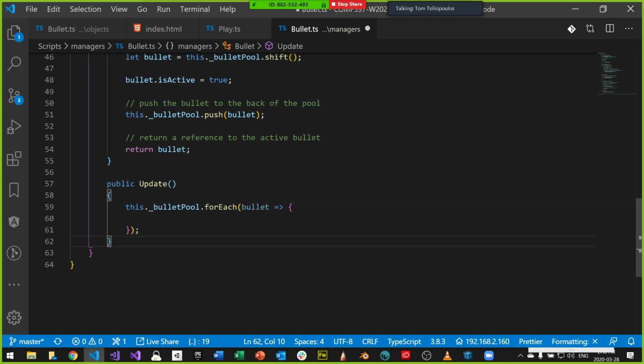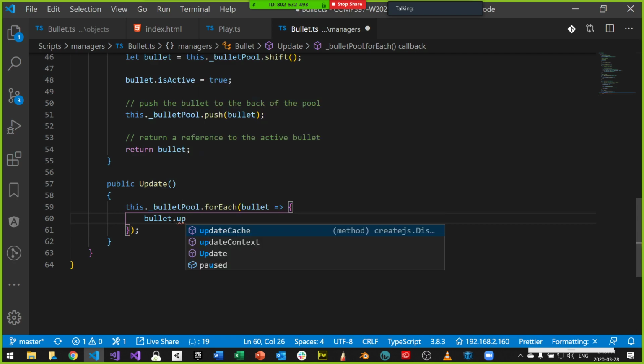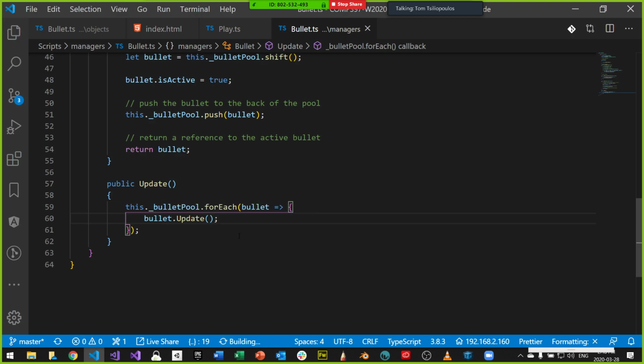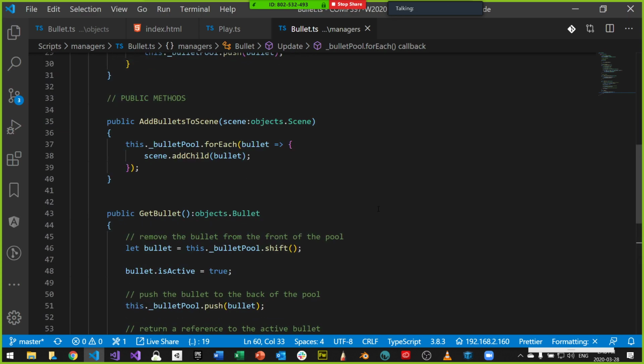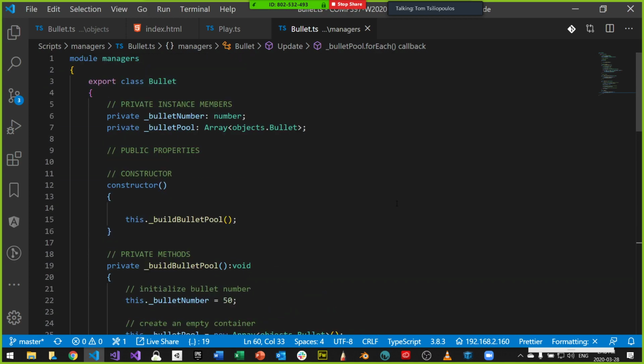So for each bullet in the bullet pool, update the bullet. So then all I have to do is, instead of updating each individual bullet, I can update the entire bullet pool. But actually, remember what's happening. It's only going to update the bullets that are active. The bullets that are inactive, they're going to be at -1000, -1000. So that's what this bullet pool does. That's really it in a nutshell.